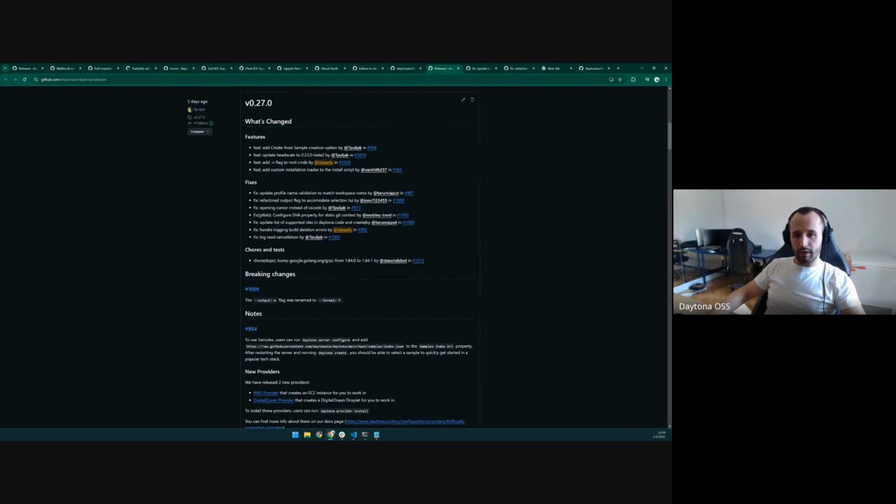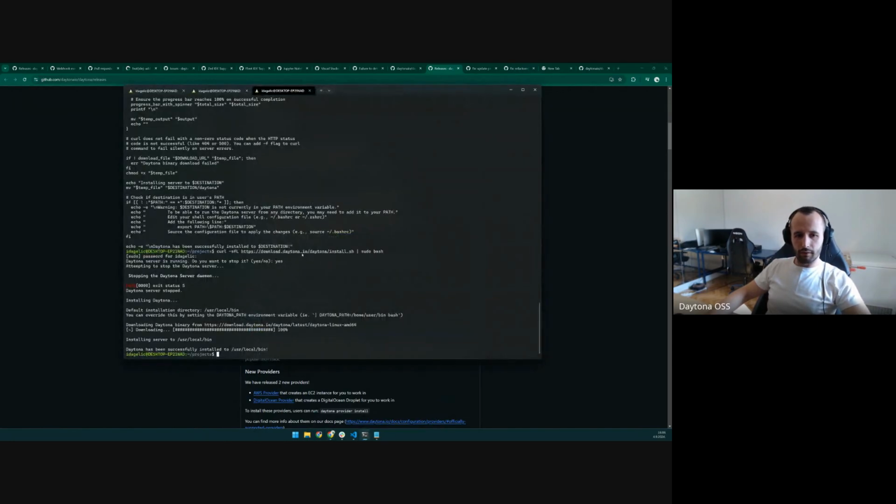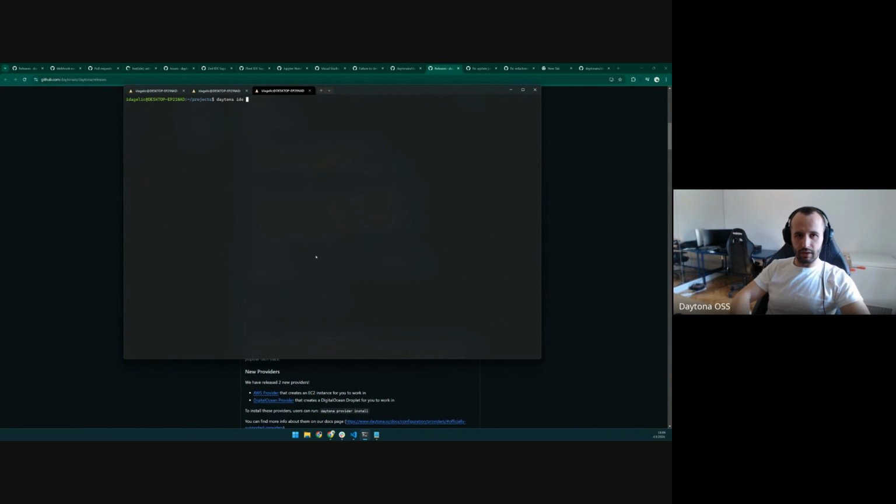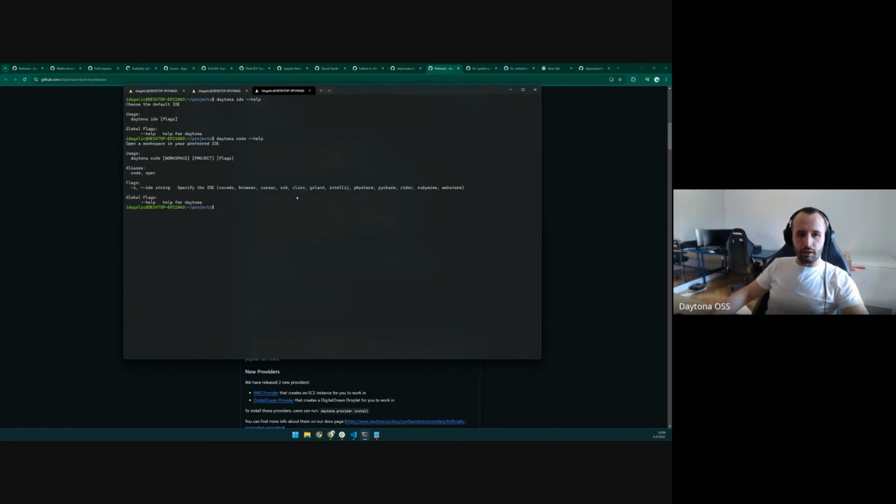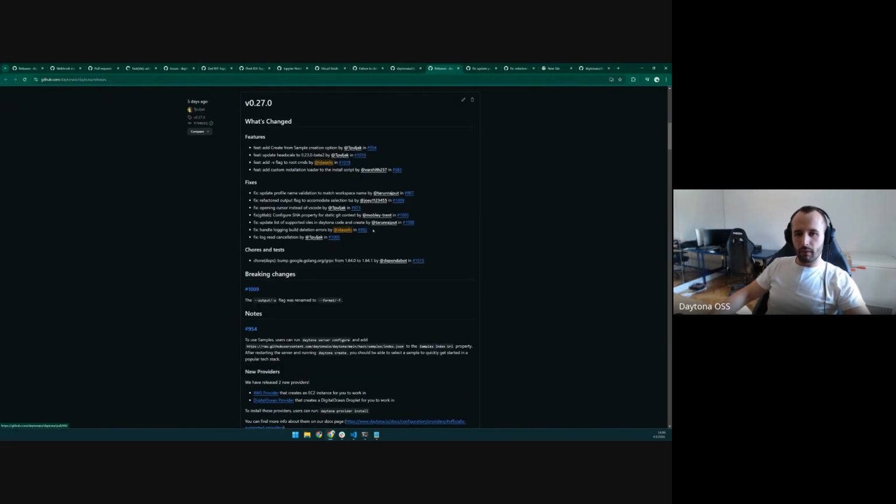List of supported IDEs, I believe this means Daytona IDE help, Daytona code help. So right now, you used to only have VS Code and the browser, but now you can see all the options that you have, so it's easier to get started. So just check out the docs, and you can see what options you have for the IDE flag.